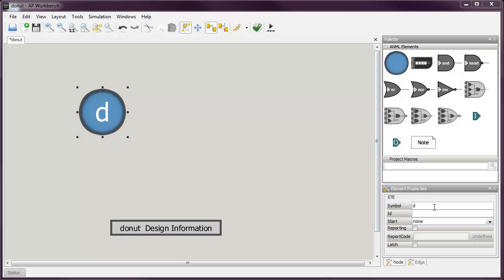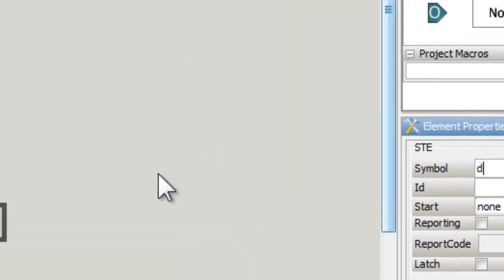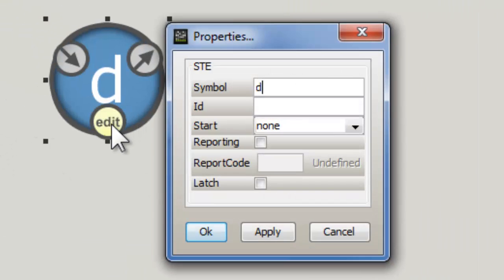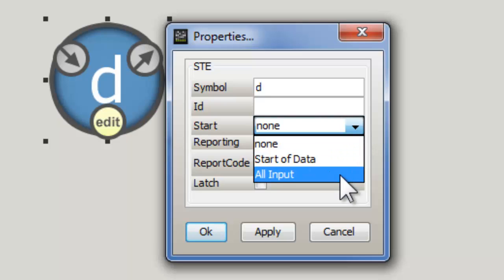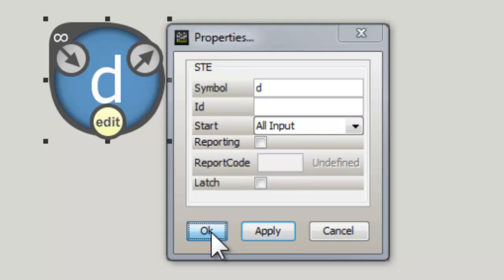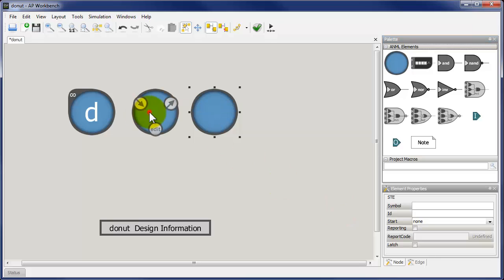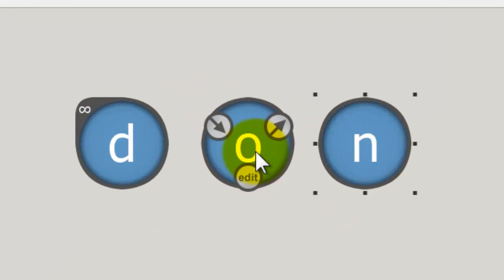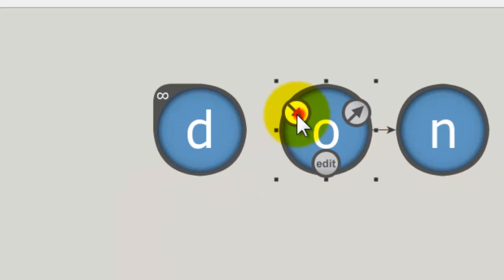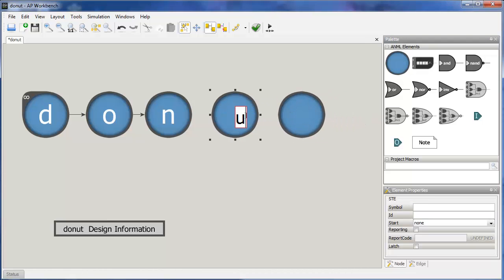The node's properties are here in the lower right. I can edit the properties on the current node, or I can set using the Edit button. I've selected all symbols. Now you see the wing on the upper left with the infinity sign. I'll add my second node, set it to O, and my third node for N. I have a couple of options for making connections. I can drag forward out of a node, or I can drag backwards out of a node. Now I'll just repeat this process for the rest of the design.